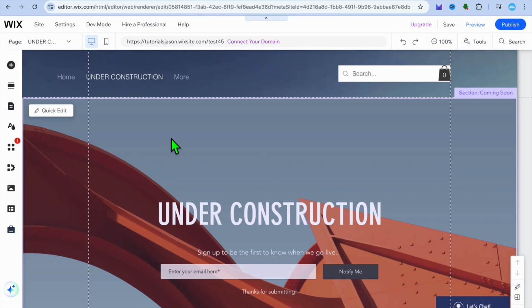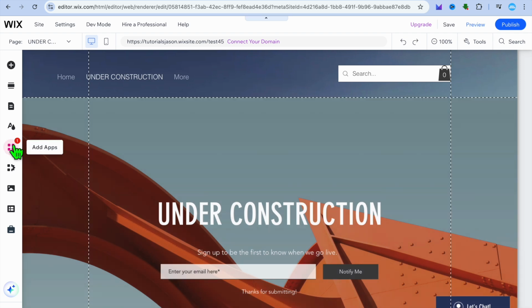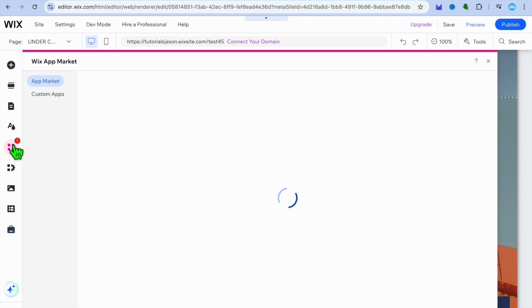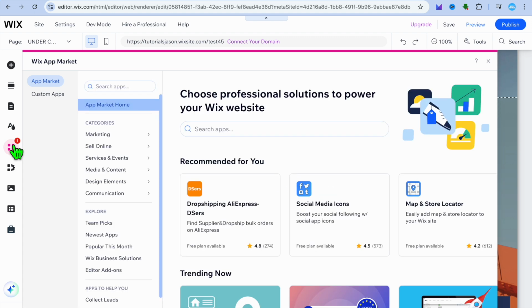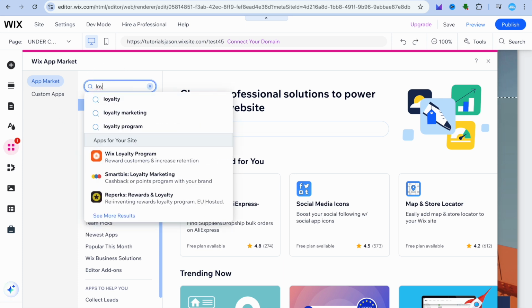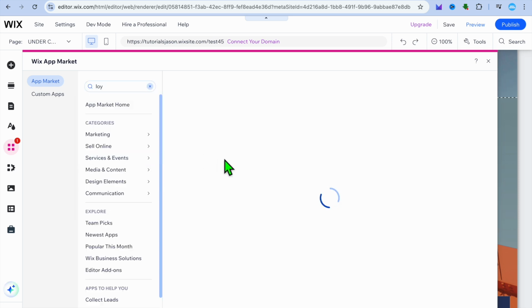In this video, I will be showing you how to add loyalty program in Wix. The first thing you want to do once on your Wix website, you're going to go over to the left-hand menu option and you're going to tap on Add Apps. After selecting Add Apps, you'll be redirected to the Wix App Market and you're going to tap on the search bar and I want you to type in loyalty and you're going to select the Wix loyalty program.